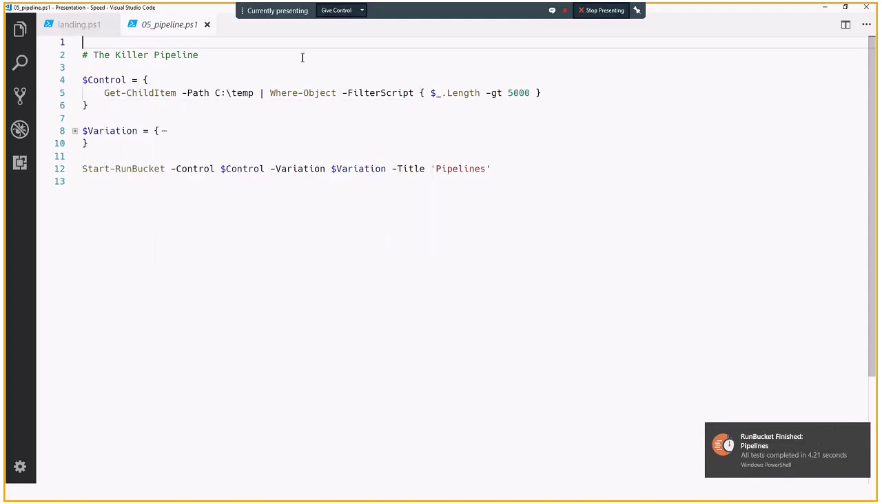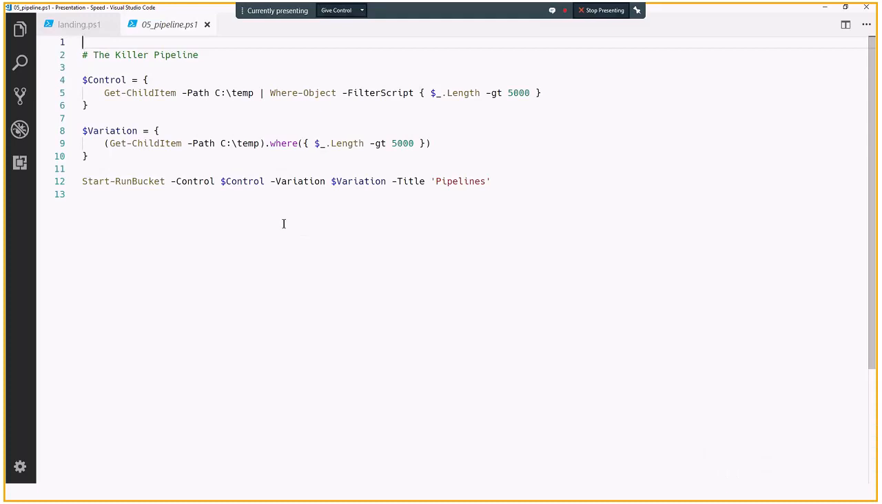So we'll use our old trusty get child item again. This time we're going to be looking at my temp directory where I've filled it up with a bunch of random text and doc files. And I'm going to use where object to find any that are longer than 5,000 bytes, I believe. And our variation is, instead of piping to where object, we're going to use the where method, which eliminates the pipeline and the commandlet where object.